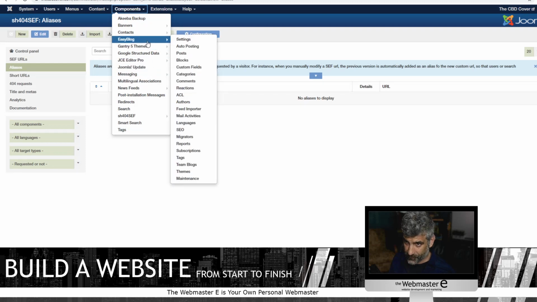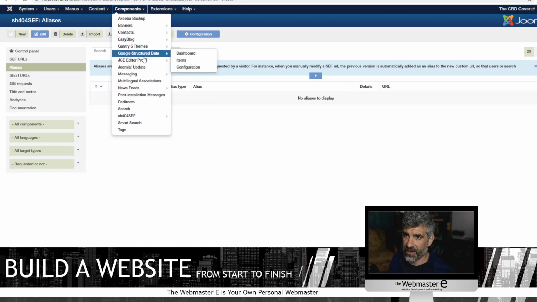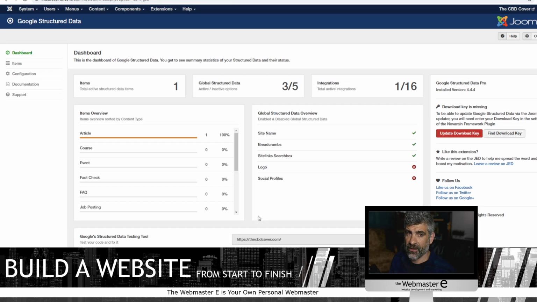The next one I would want to get into is Google Structured Data. As you know, Google Structured Data is one of the ranking factors that may help you get into the snippet, if you have your articles and things defined as exactly what they are. This couldn't get any easier. It's pretty much plug and play.